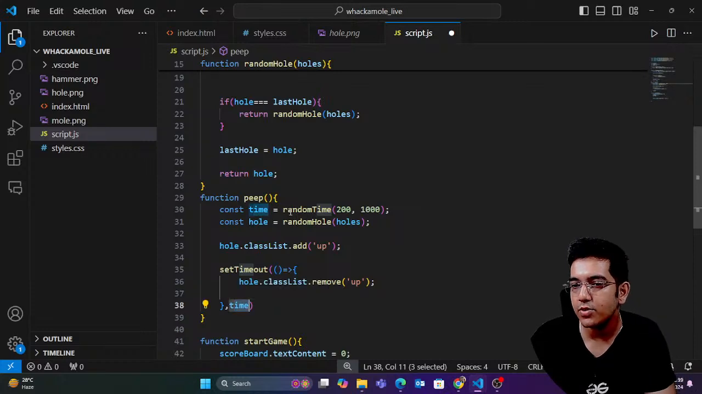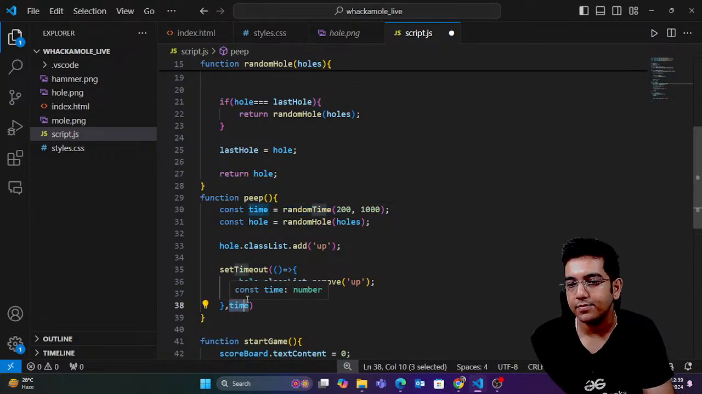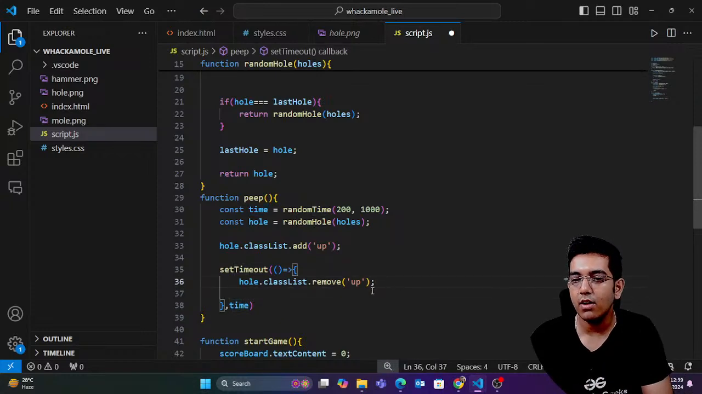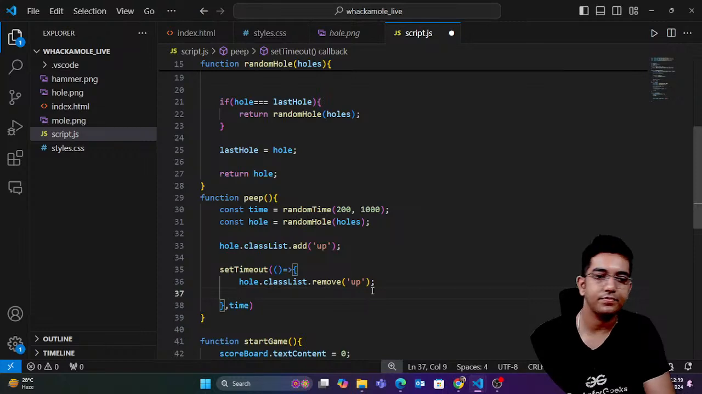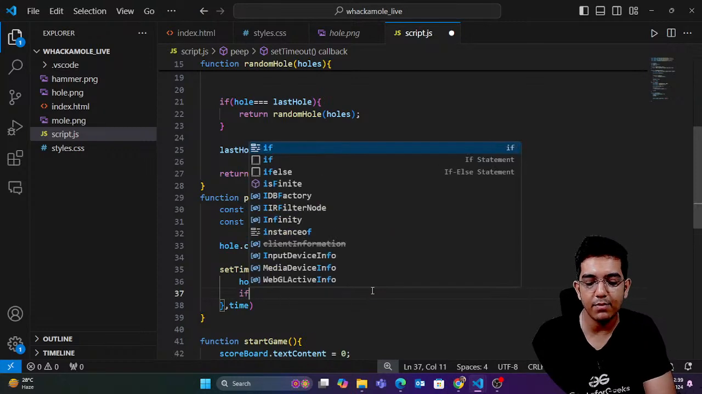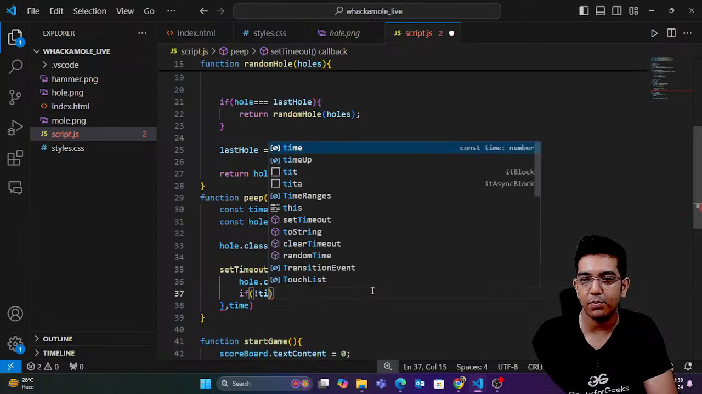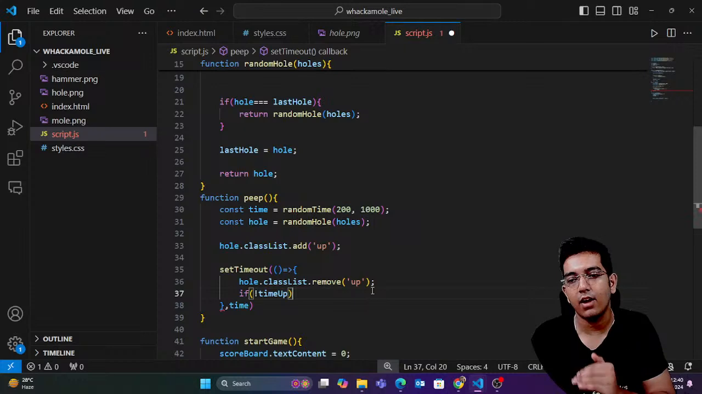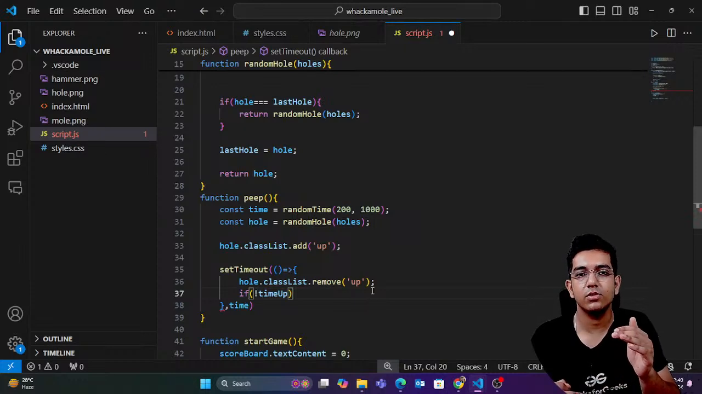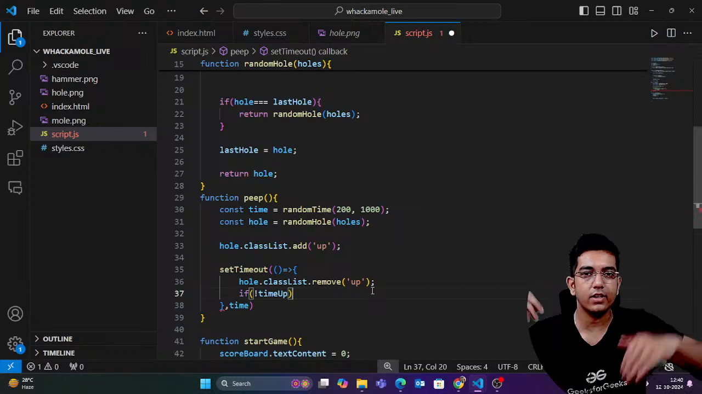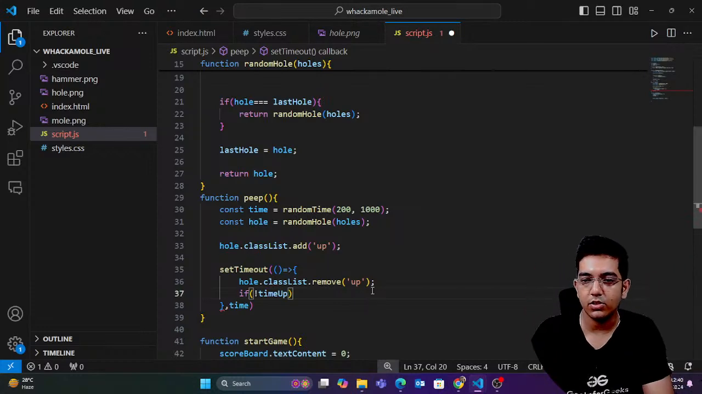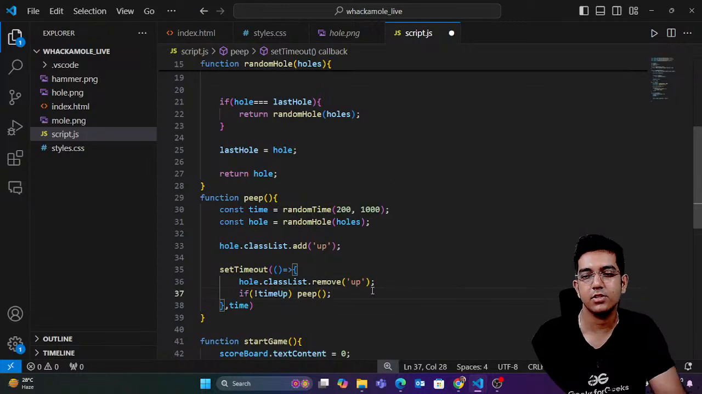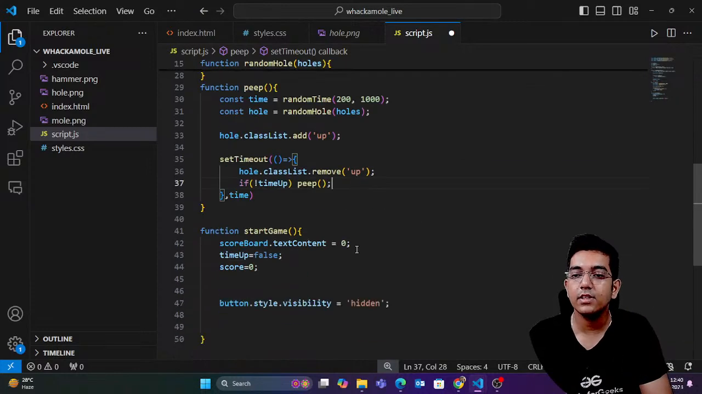So at some random time which we generated from here, I'm just hiding it. Either it would be hidden fast or hidden slow. Sorry, if time is not up, again I'm going to call the peep function to get another hole. So if time is not up, again I'm going to call the peep function. That's it. The game is going to run on and on.